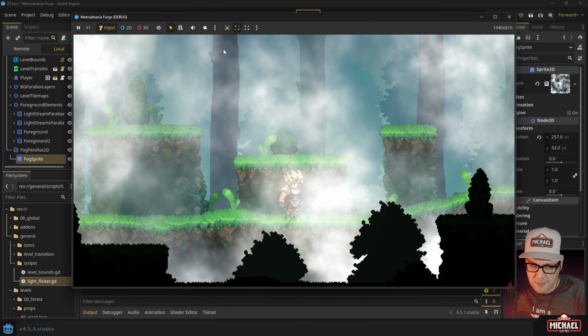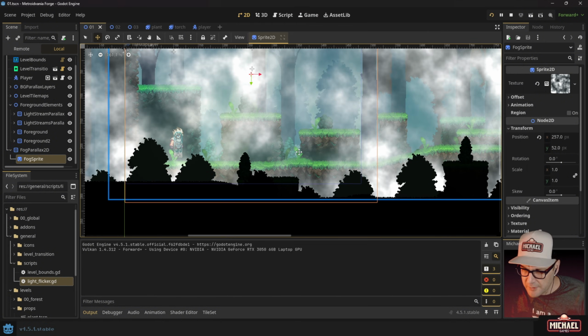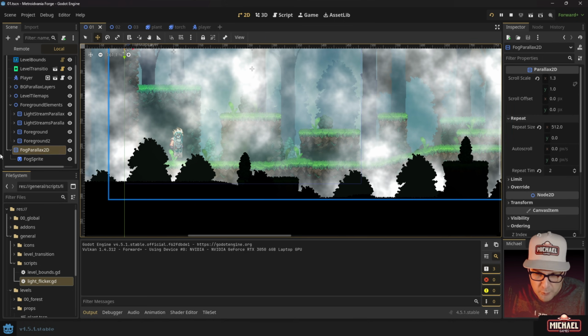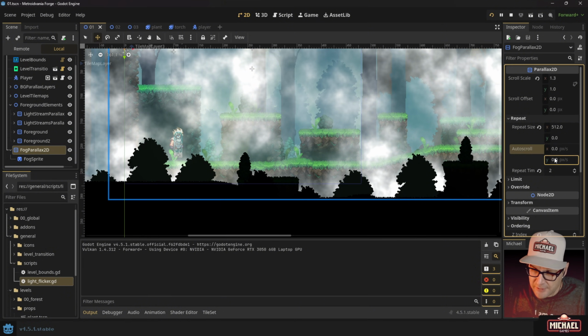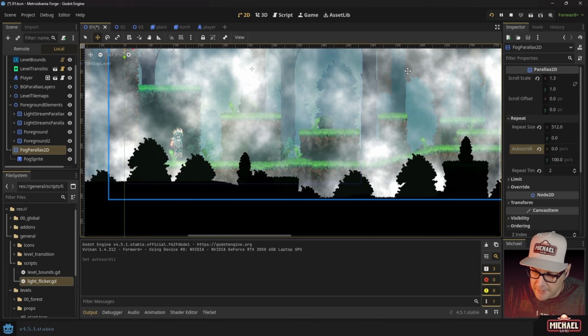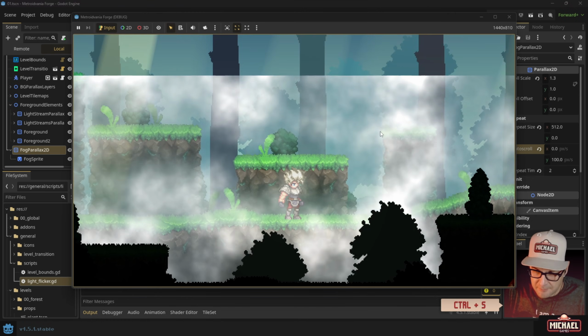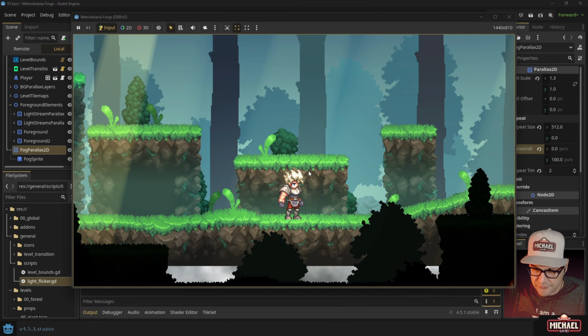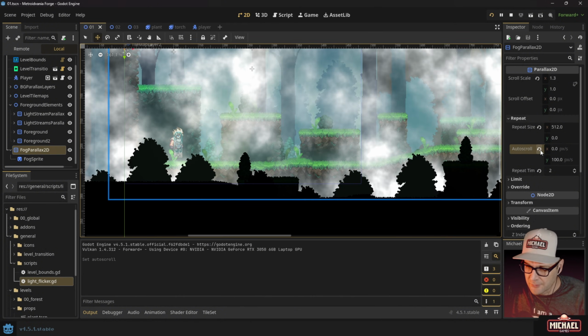I want to change one other setting though, because since this is a fog, I want it to be drifting through the level and through the scene. So when we look at our parallax 2D node, in addition to the repeat, we've got auto scroll. And you could use X and Y. So if I were to put 100 on the Y, save that and go back, you can see it's automatically scrolling, which because we don't have a repeat on the Y, looks goofy, right?